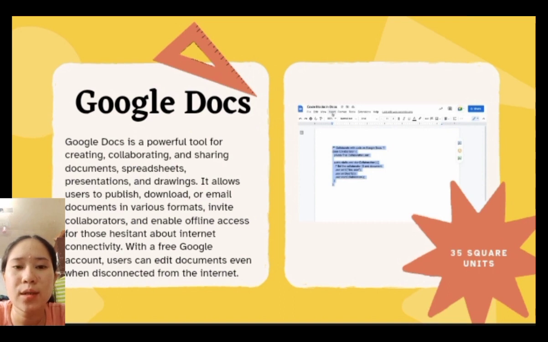So Google Docs is like a helpful tool where you can create and work on documents together with others, so you can share, download your work in different ways, invite people to join in, and use it even when you're not online. So it's free if you have a Google account, and you can edit your documents even without internet.